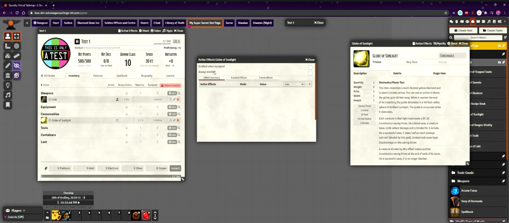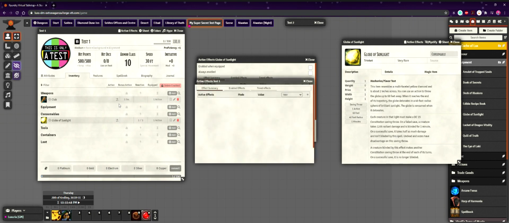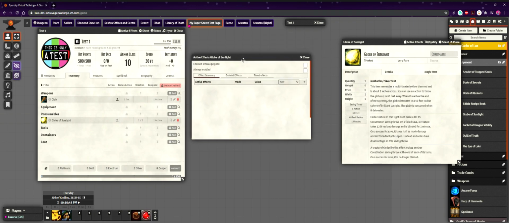Enables when equipped is the same as before. So when this item is equipped, say a sword, it will apply those effects. Always enabled means if the item is in the inventory, it is enabled. And this refers to all items and all effects on this. But each item can have effects that are not conferred with being equipped or in inventory. This sort of just means overall it will have this effect.